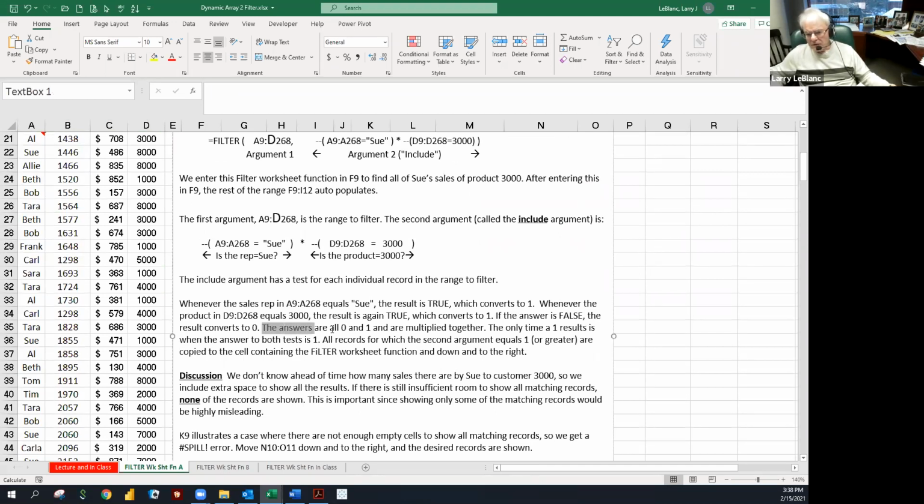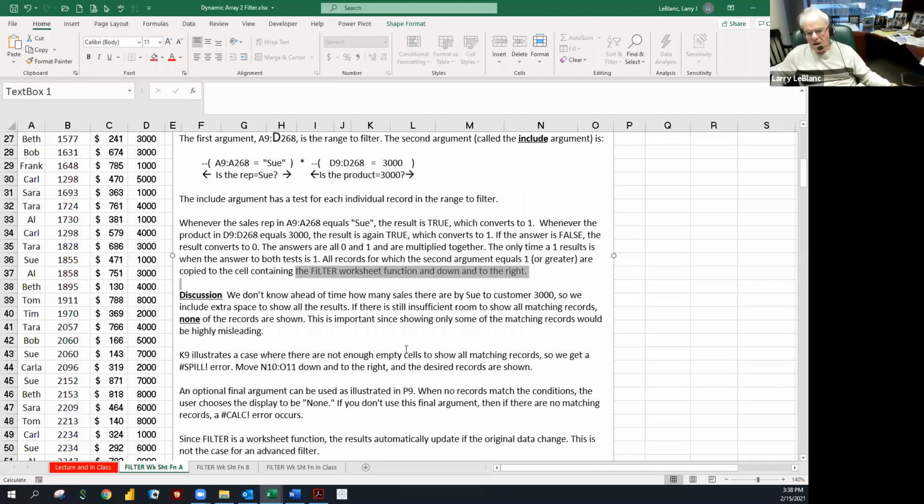The answers are all 0 and 1 and are multiplied together. This is the same wording that I used in the sum product with criteria, or the advanced sum product. The only time you get a 1 is when both tests are 1. All records for which the second argument equals 1 or greater than 1 are copied to the cell containing the filter worksheet function, down and to the right. It spills down and to the right.